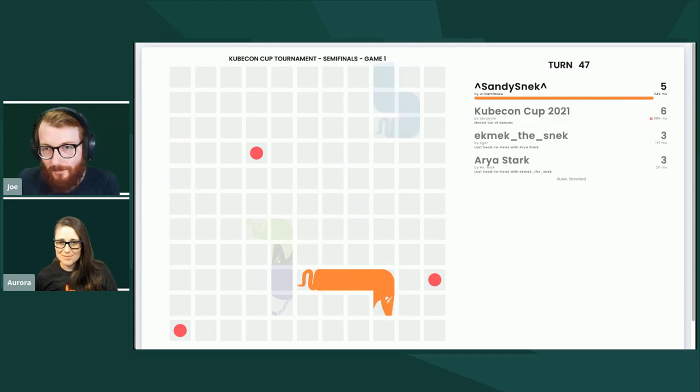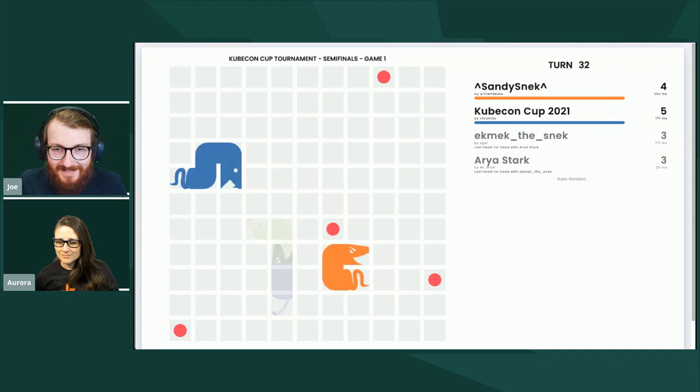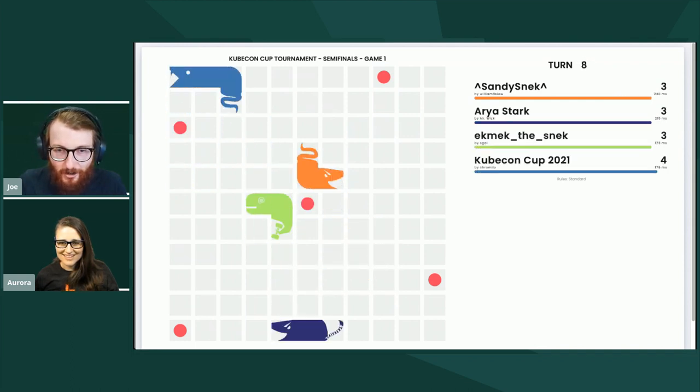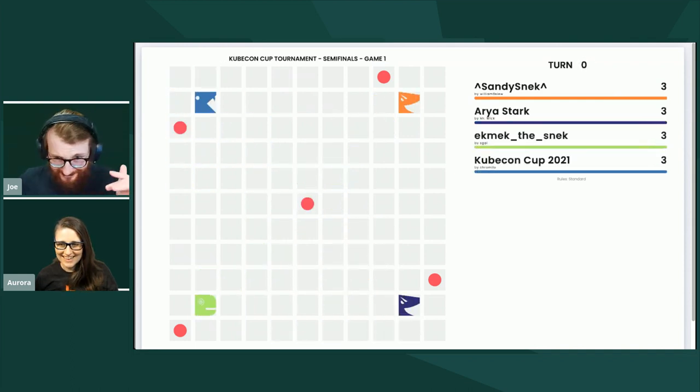I don't really know what went on here. First thing I want to point out: 47 turns. This is probably the longest game we've gotten to. You can see that competition level rising. And now let's go back to that fight over the middle just to really show what is happening here.